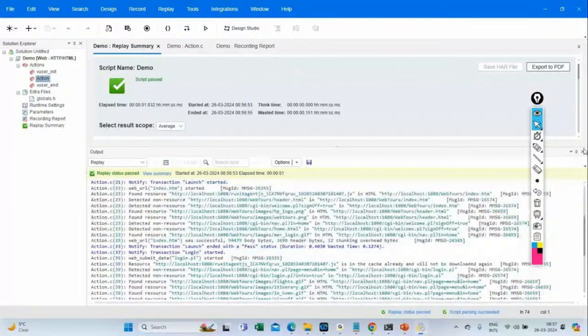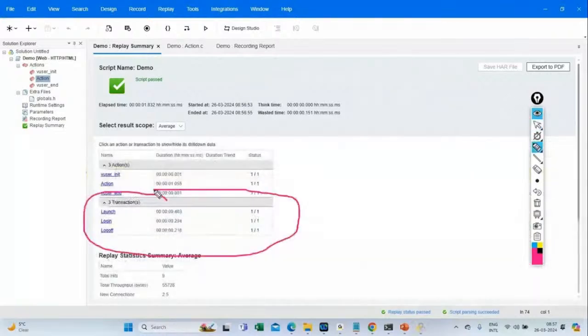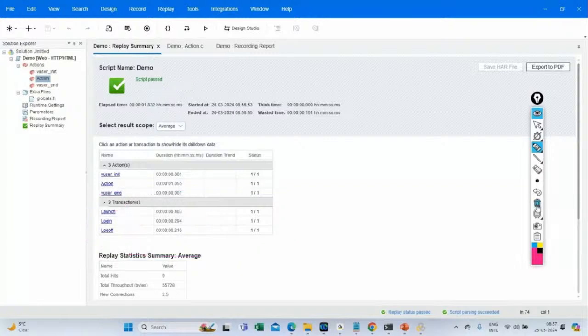Then you see here launch, login, log off, and all the status is passed. And you see launch has taken 0.403 seconds. Login has taken 0.294 seconds. Log off has taken 0.216 seconds. Okay, so how much time has it taken for the application to launch? 0.4 seconds. For login, 0.2 seconds. For log off, 0.2 seconds again, approximately.